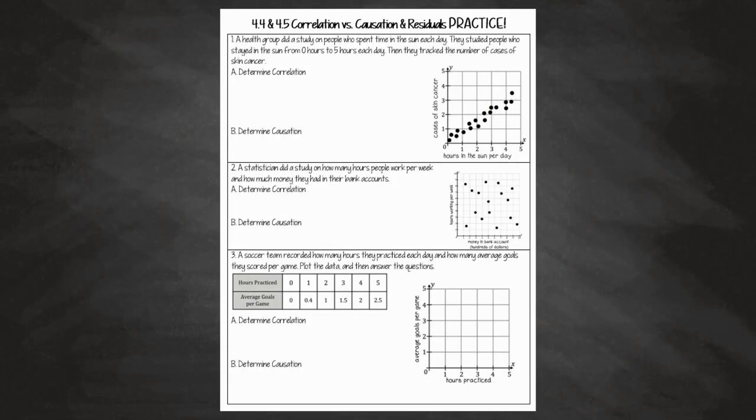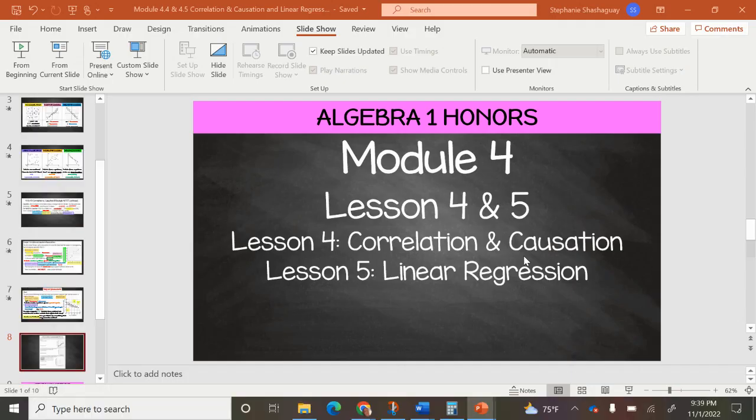All right, here's your practice. You're just going to do 3 practice problems and complete them in Canvas, and then you'll be able to check your work. That's the end of this Module 4. Bye.